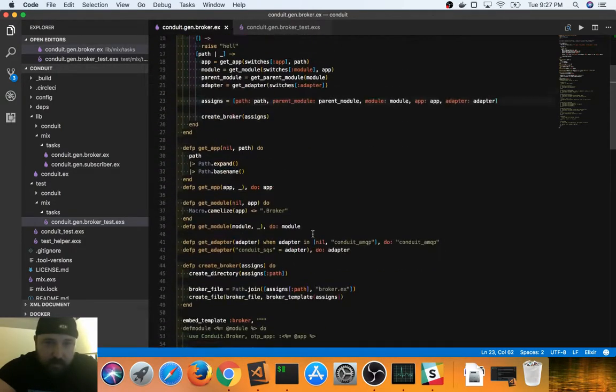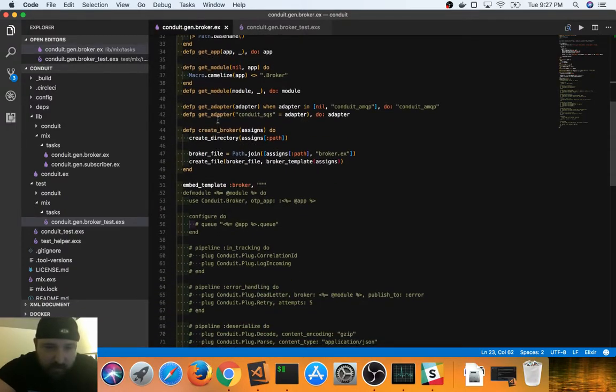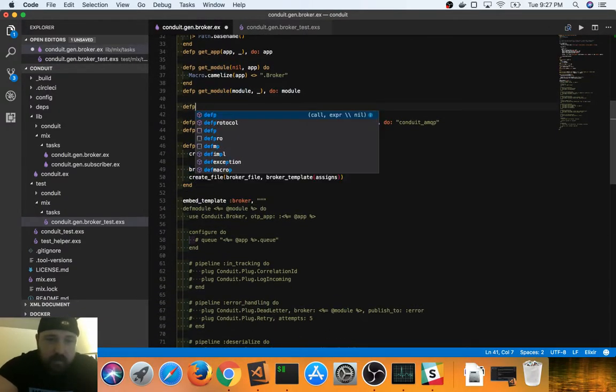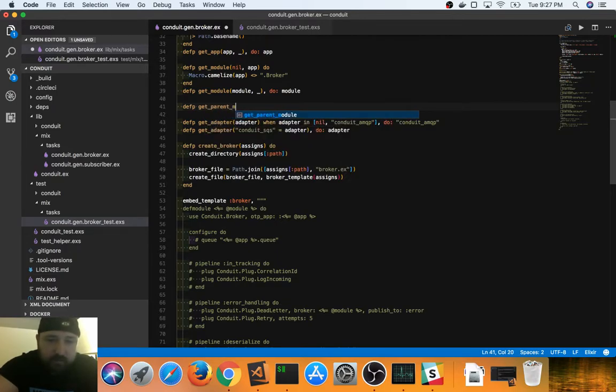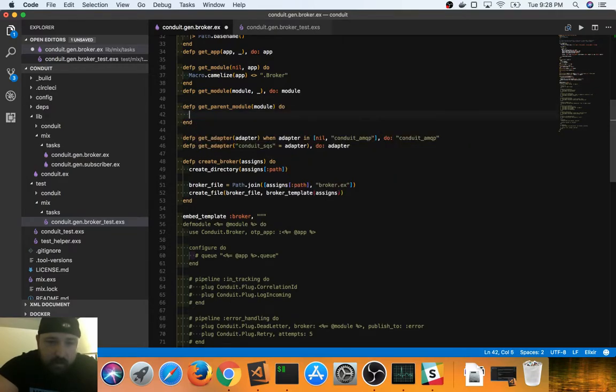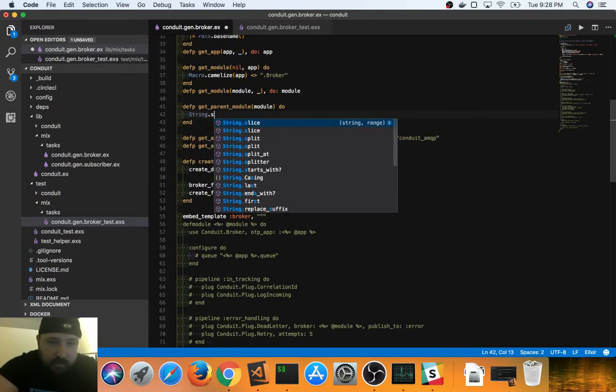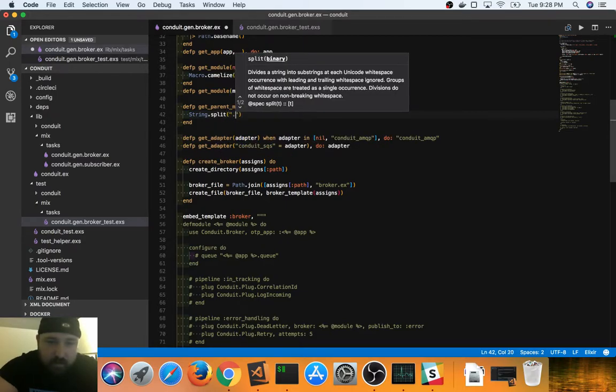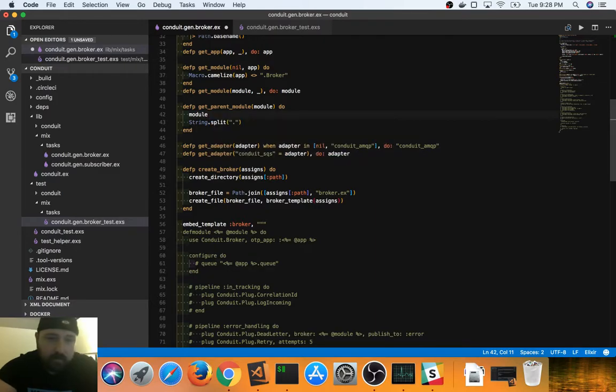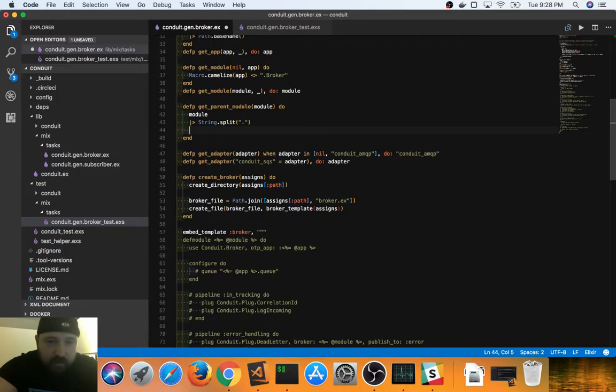Okay, so with parent, I should define that function now. So get parent module, and we're going to get past the module itself. And we can just do string dot split on dot. And then we want to drop the last argument. So actually we can just do list.take.